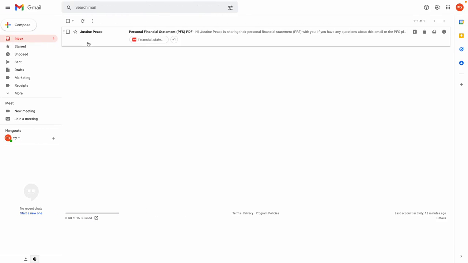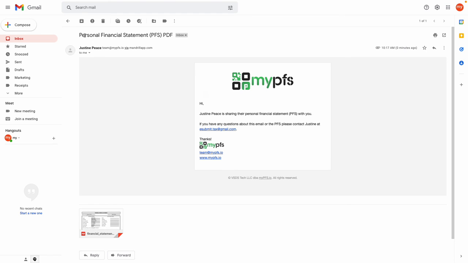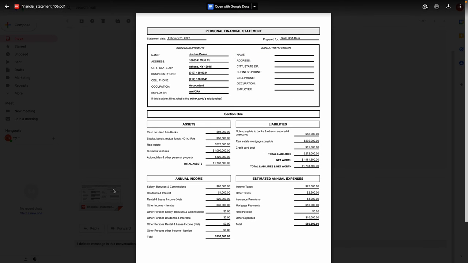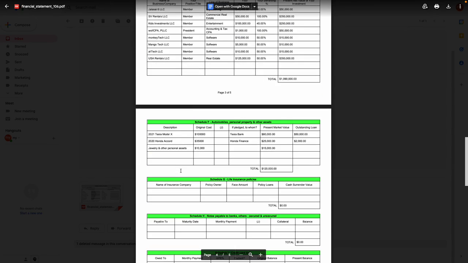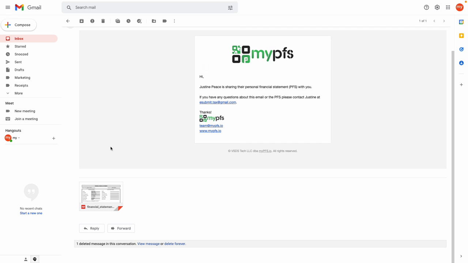And so now the person that you sent this email to, they will get an email that will look like this right here. So it will say personal financial statement from whom, and then it'll just say, hi, such and such is sharing a PFS with you. If you got any questions, just contact them. And there's a PDF of your PFS, personal financial statement, that they can review.